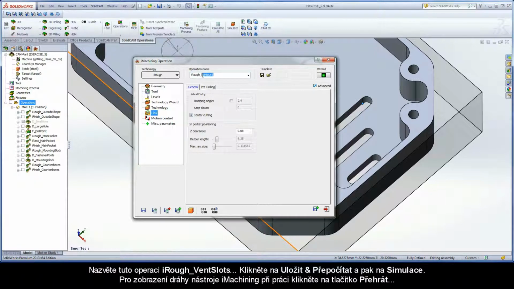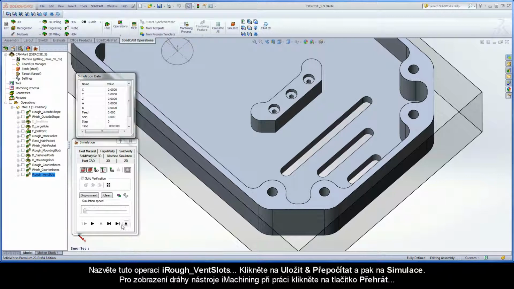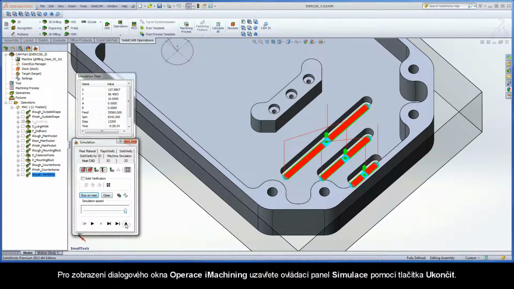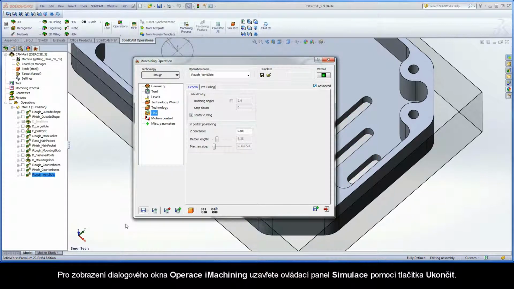Name the operation iRough Vent Slots. Click Save and Calculate, and then click Simulate. Click the Play button to view the iMachining toolpath at work. The tool performs a helical entry into each of the pockets, followed by the pocket roughing toolpaths. Close the Simulation Control Panel with the Exit button to display the iMachining operation dialog box.